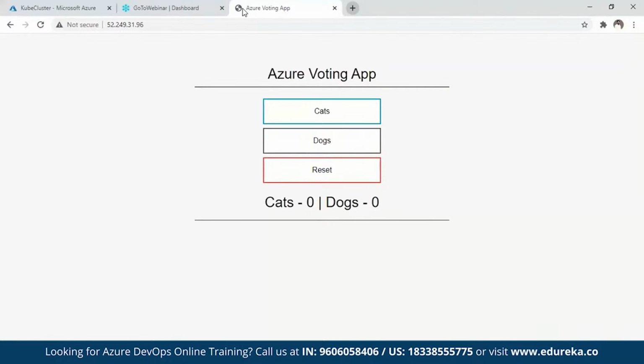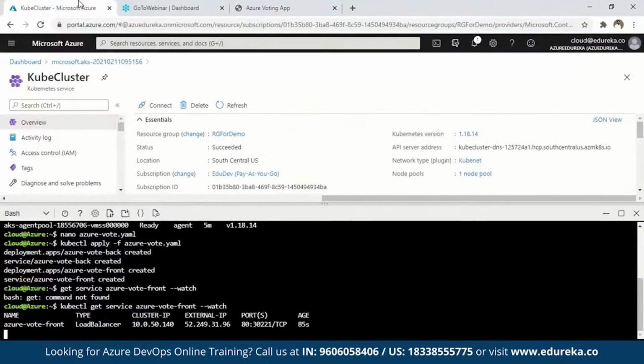Okay. So you can see you can vote here. One, let me vote for dogs, twice, thrice, and I can just go ahead and reset it as well. Okay. So guys, this is how you actually go ahead and create a cluster. Okay. A suggestion here would be you delete all the resources that is there. Delete this one, delete the resource group, and also the Azure Active Directory so that you do not get charged.